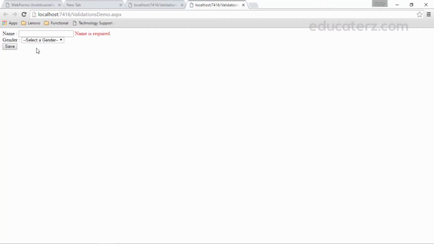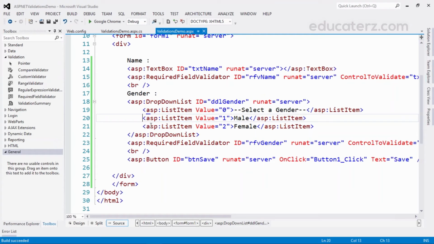When I click on the save button, it is showing that validation is working for the name text box only, but it is not working for the gender drop down list. Why? How do we make that work? Until something is selected, we should show the gender is required error message, but it is not showing. How do we make that error message work? Just go to the required field validator for gender, whatever it is there.